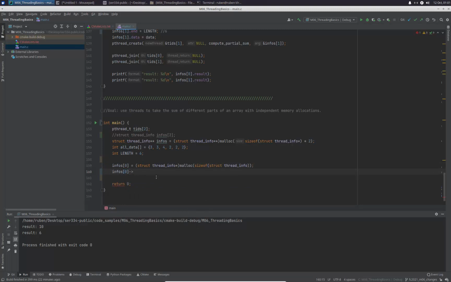Okay. So now I can set up the contents of it. So now I can do something like arrow start equals 0. I can do infos of 0, arrow, end equal, what do we decide? I think it was length over 2. Length over 2. So that gives me 0 to 3. So that should be good. Okay, so that's the start of my struct.